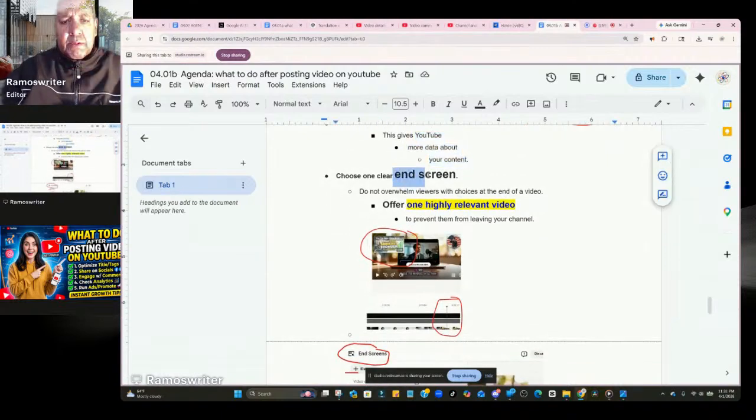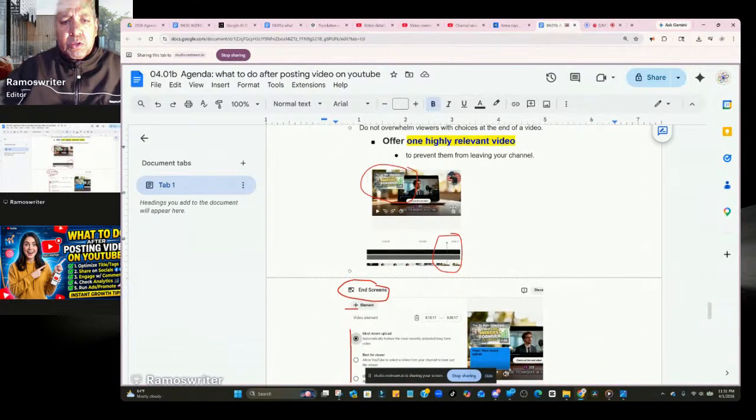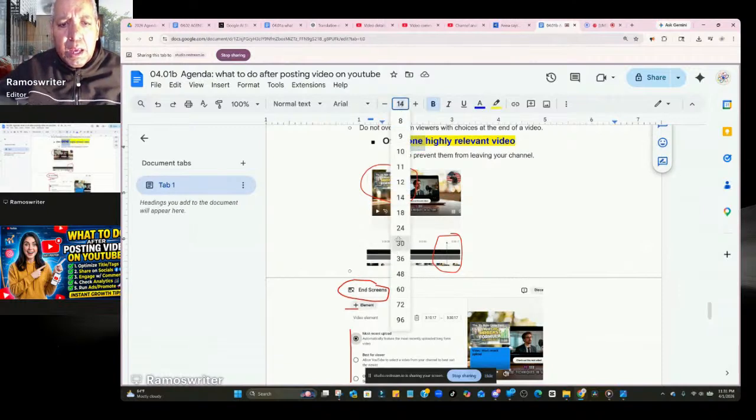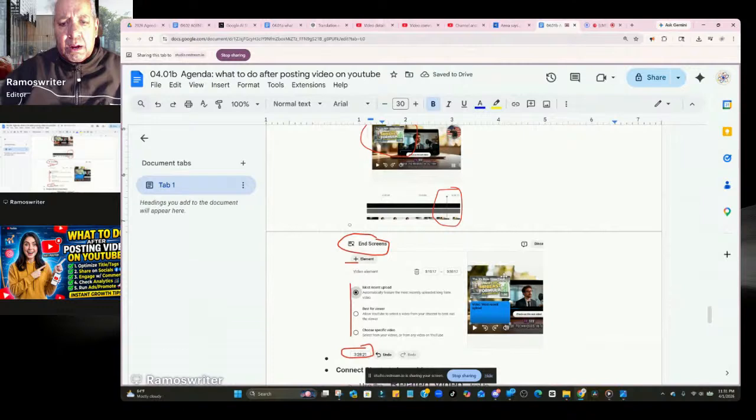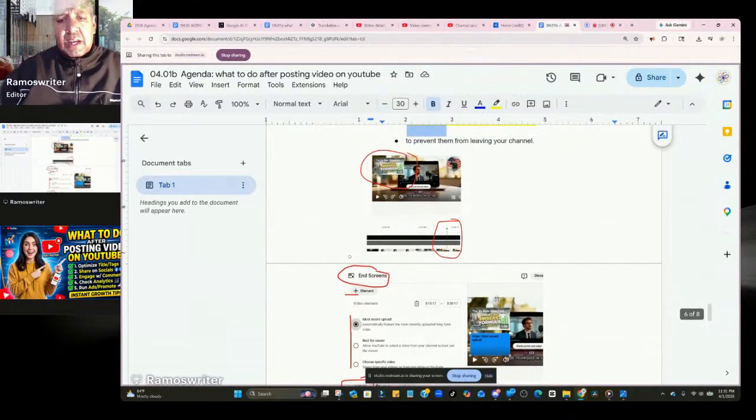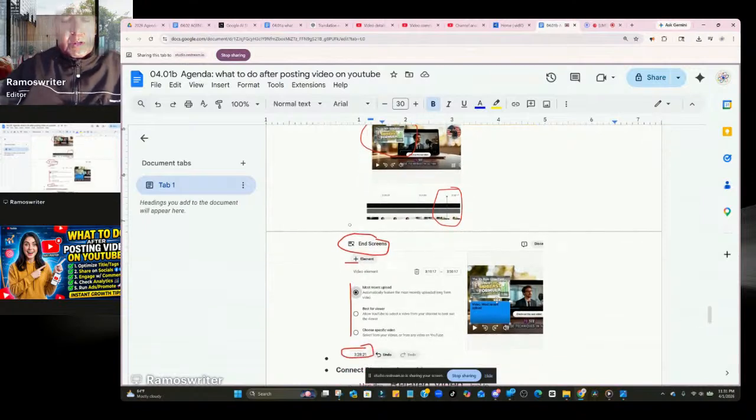Talked about end screen. Making sure that you set up your end screen, that you only show one highly relevant video instead of multiple, like right here. The reason for that is, it's the end of the video. You don't want your viewer to say, which one do I choose, A or B? They might choose none. If you only give them one choice, the best video that you got, there's a higher probability that they will click on it.